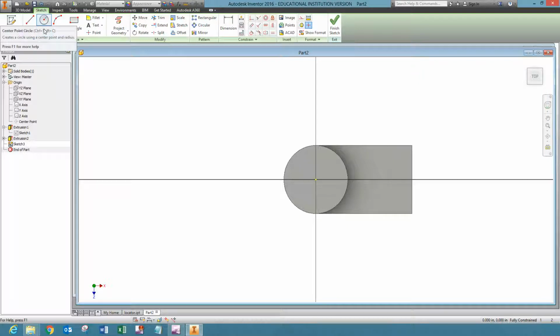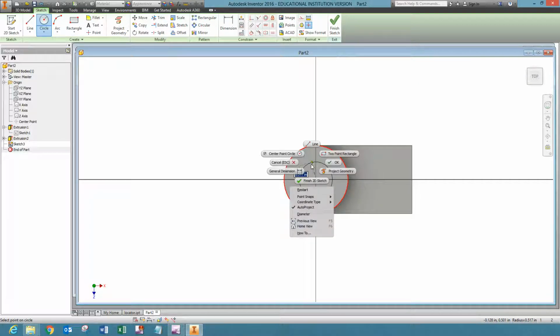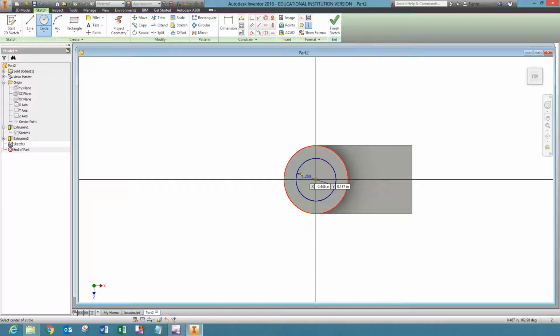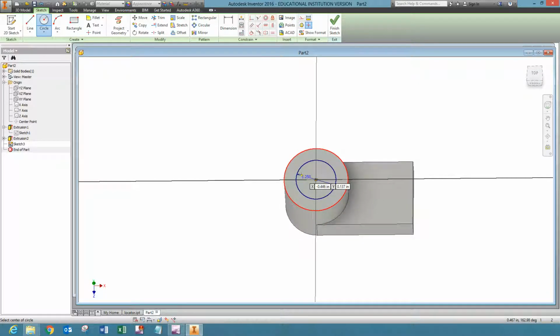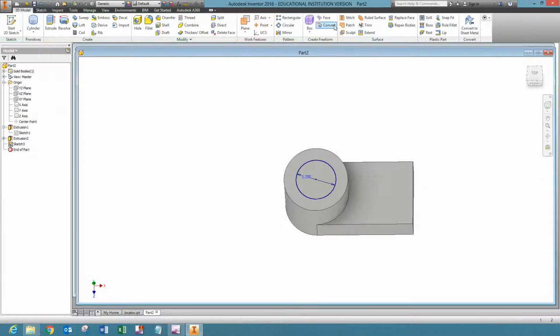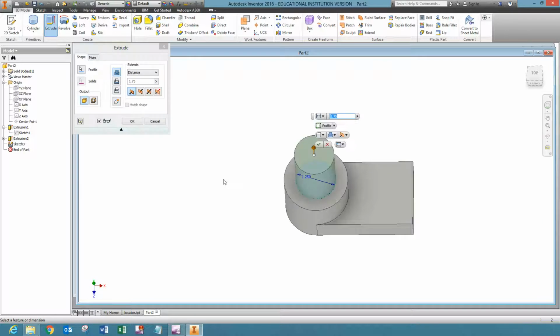and draw a circle. I'm going to go circle. Okay, circle center point. And I want to come out. Let's see. I want a diameter of 1.25. Okay, so that's good. See, it says I'm fully constrained, so I'll finish that and go extrude.